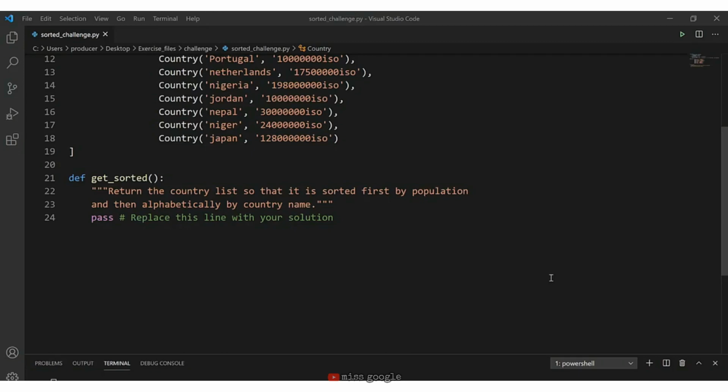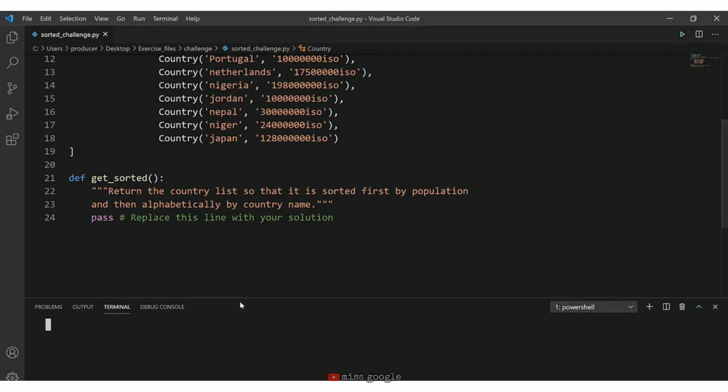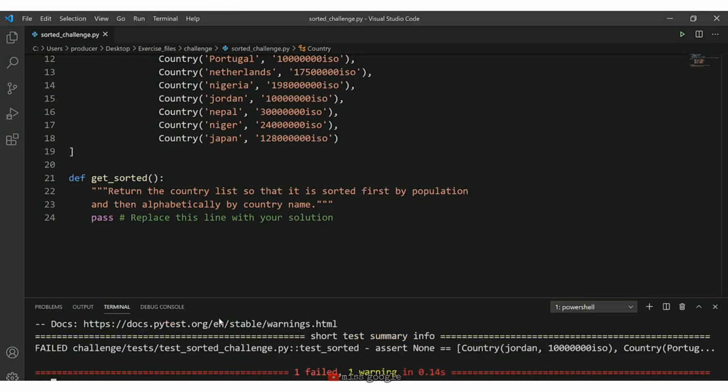Now, if you decide to use the test file, this is what you'll do. So I'm currently in the exercise folder. So pytest, challenges, tests, and test sorted challenge. So go ahead and update the getSorted function using the sorted_challenge.py as your starting point. This challenge should take you between 5 and 10 minutes.